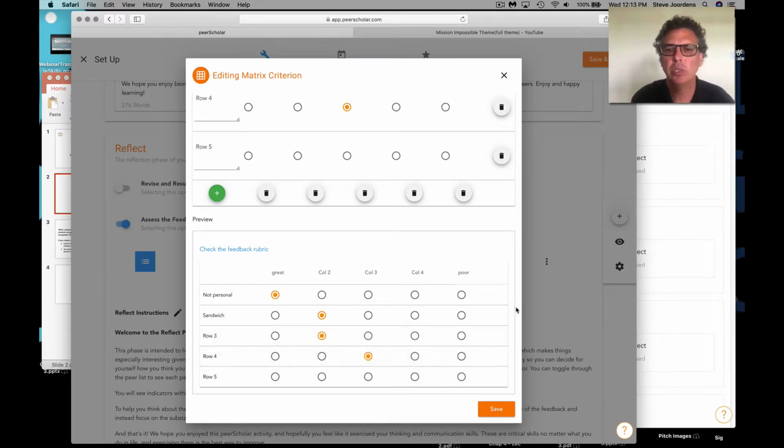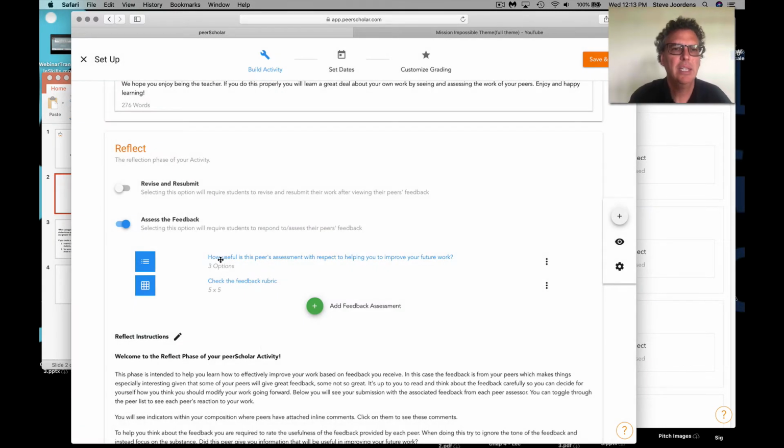So that one tool, we could put that in, we could save that, and that becomes another thing students would be asked to fill out as they assess feedback. Okay, so pretty straightforward there. I think you have control over that process.